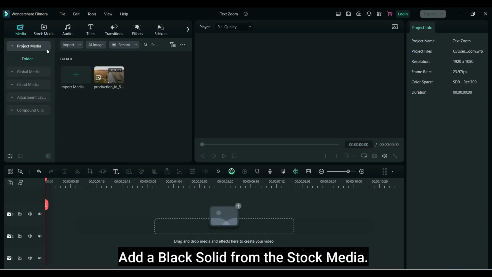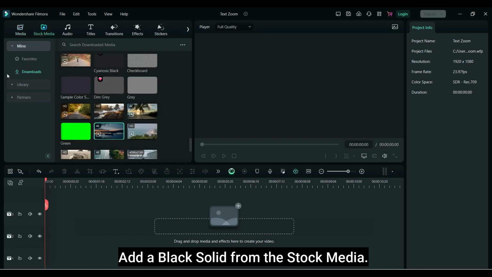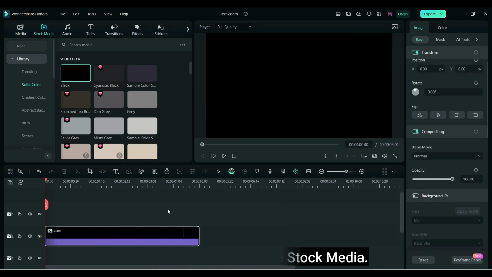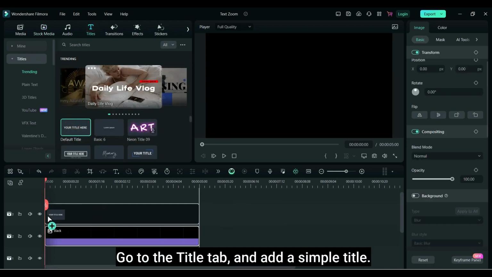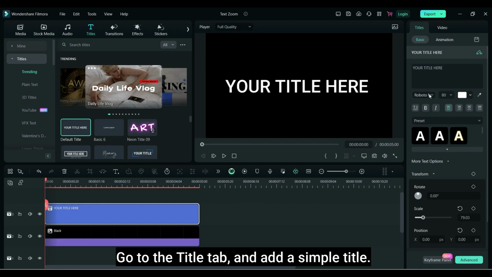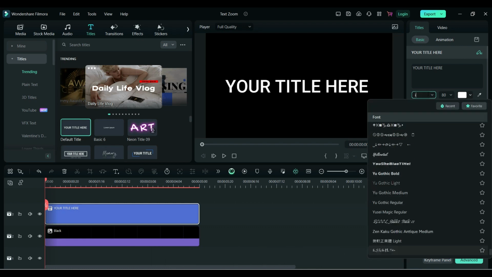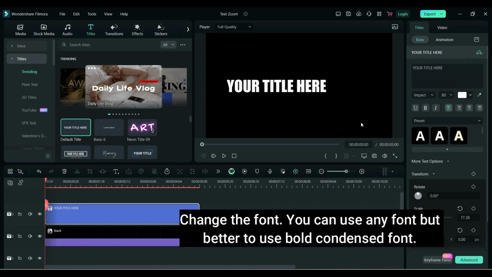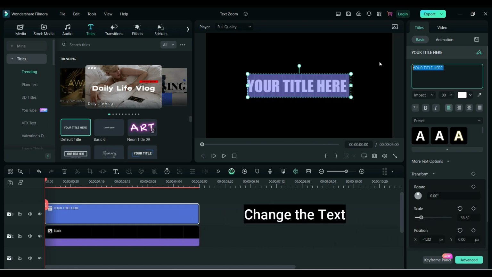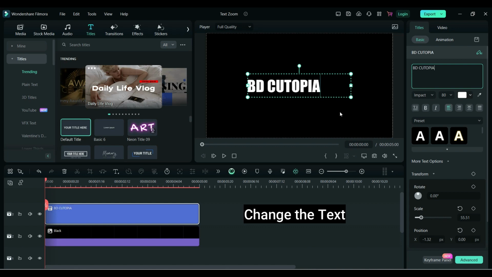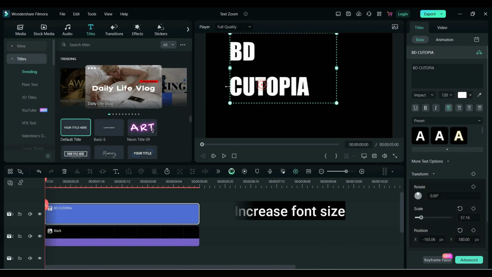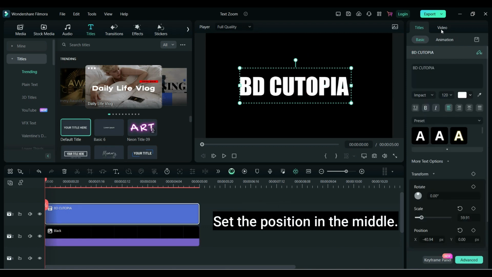Add a black solid from the stock media. Go to the Title tab, and add a simple title. Change the font. You can use any font, but better to use bold condensed font. Change the text. Increase font size. Set the position in the middle.